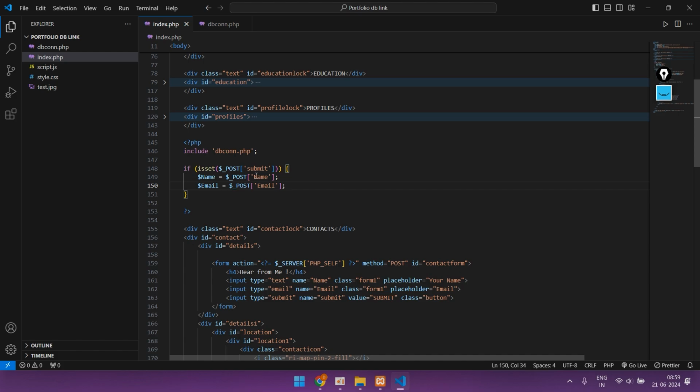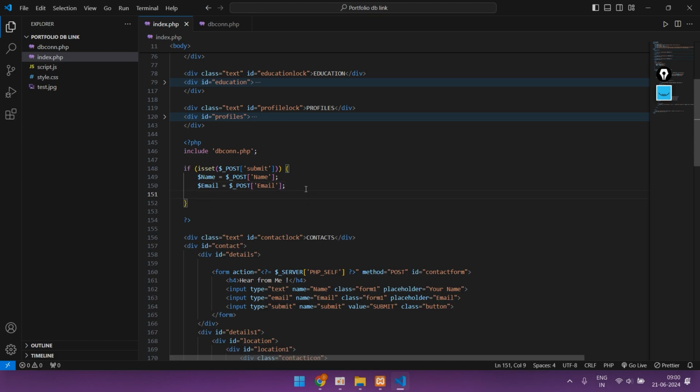So whatever the user entered in this field, and then the name of this field is name, right? So whatever the value in the name will be stored in this PHP variable also called name. And whatever the value is stored in the email, the same thing will be stored in the PHP variable named email. So the first step is done, that is collecting and storing the values in a PHP variable so that we can work with it.